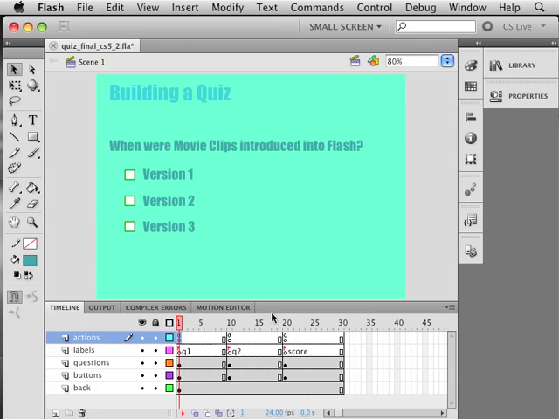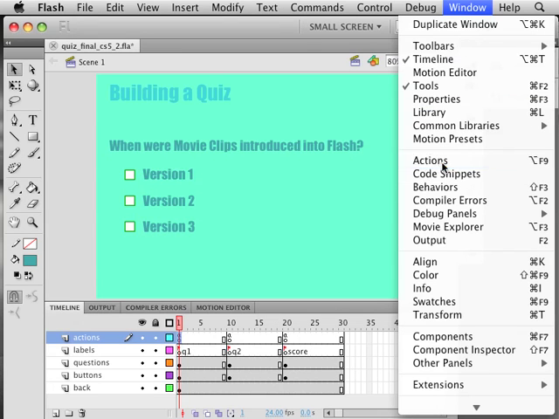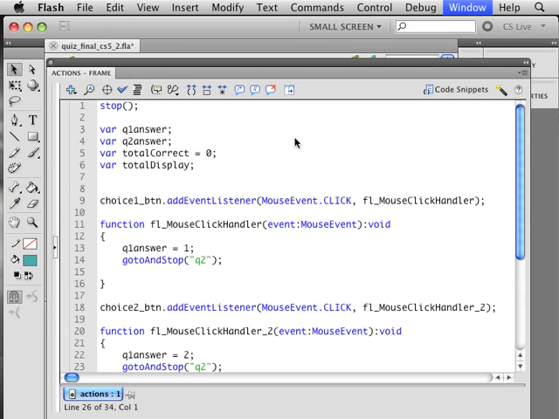So I'll highlight the frame with the ActionScript, I'll call up my actions panel, and I'll explain all the code here. To start with, we've got a stop command. That's so that our playhead remains on that frame when the movie starts. And then I've got these 4 commands starting with VAR.